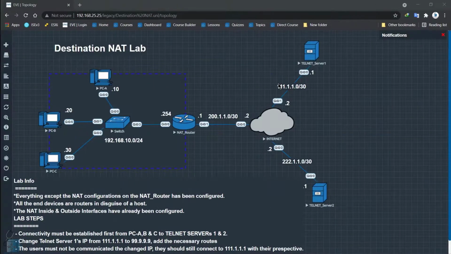Now, just to give you a lab overview as we usually do, we have 3 PCs on the left side connected to a switch, which are on 192.168.10 series. And then we have our NAT router, which will be performing the NAT functionalities for this site. And we have our internet or ISP, and that is again a router. And it has two connections going towards a telnet server, which is on 111.1.1.1, and the other one is on 222.1.1.1. So basically we have two telnet servers.